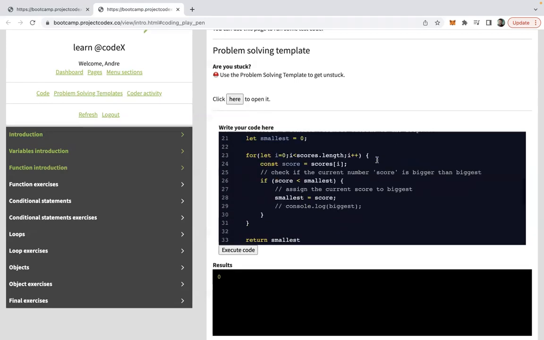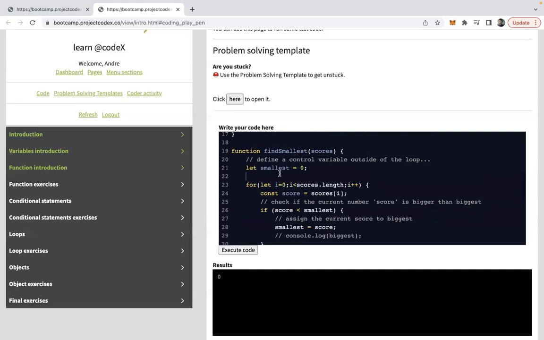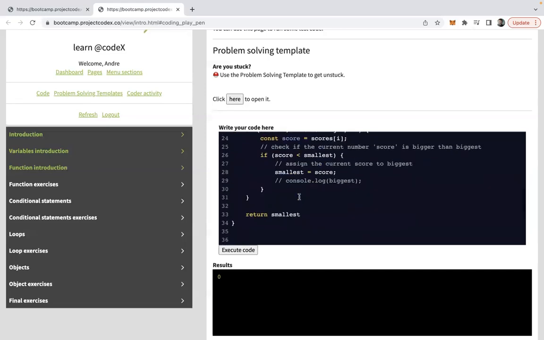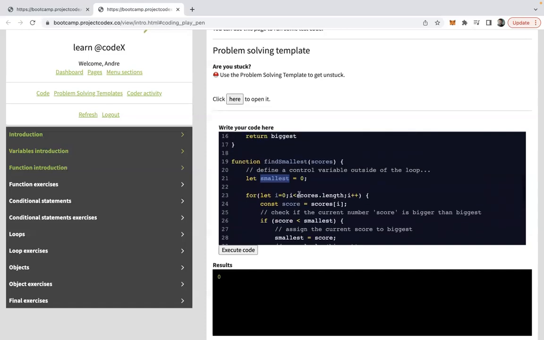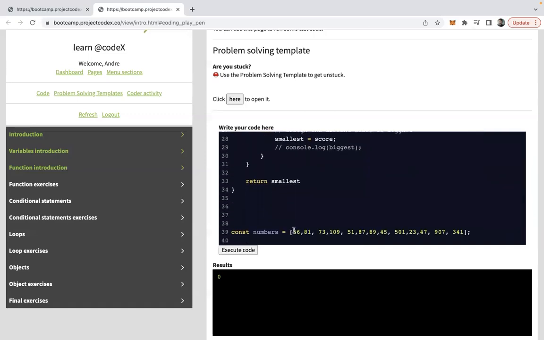The thing here is we start with the smallest number being 0, so no number in this list is smaller than 0. What we need to do is instantiate smallest to a number that's actually in the list. I'm instantiating smallest to the first number in the list, which in this case will be 56. If I execute the code now, it's finding 23. If I add another small number here, which is 3, okay, it finds 3.